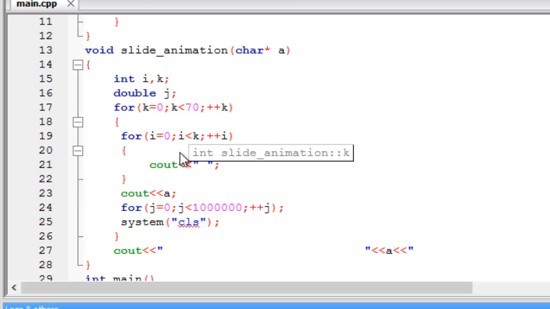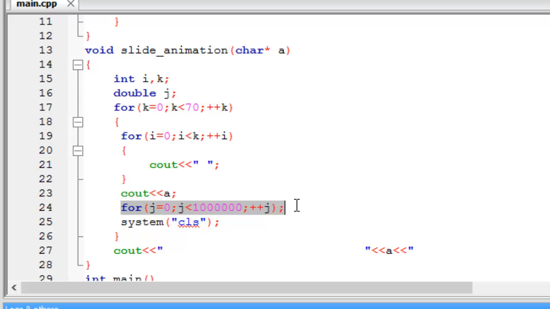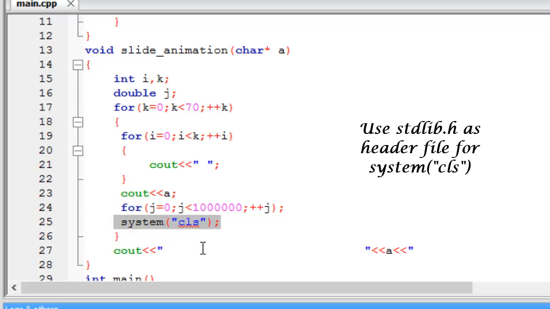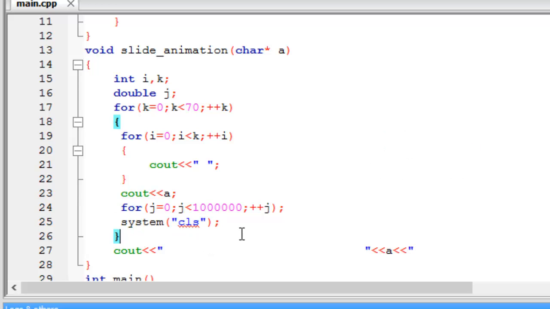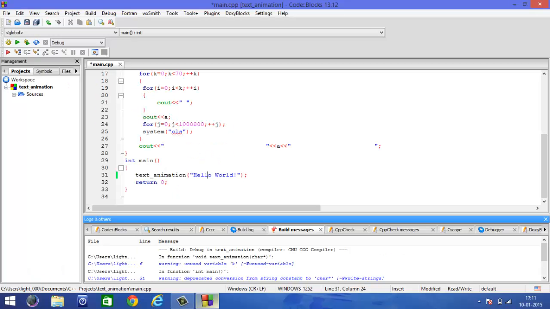Then, there is the statement of printing the array. Then the next statement is a time delay loop similar to the one used previously. This is followed by system clear, which clears everything on screen. To use this, use stdlib.h as header file. The reason we've used time delay here is because in the absence of time delay, the printed array would be cleared from screen before we even notice there is a printed statement.